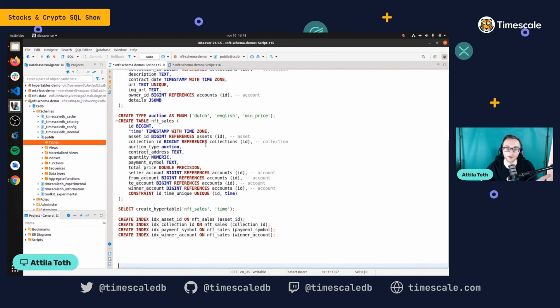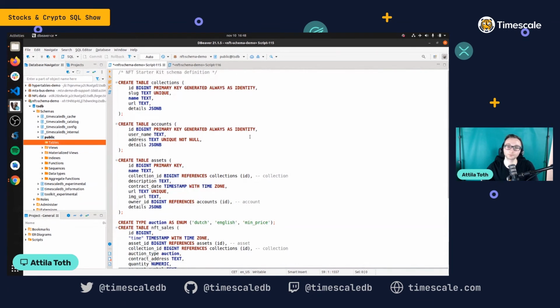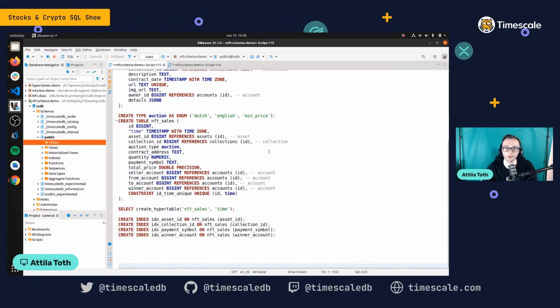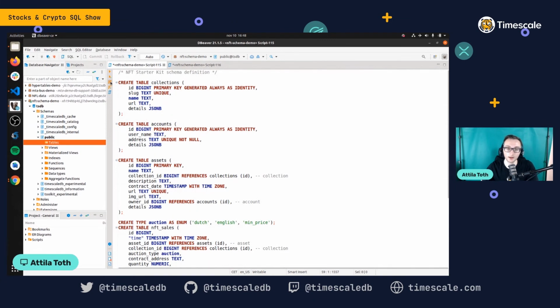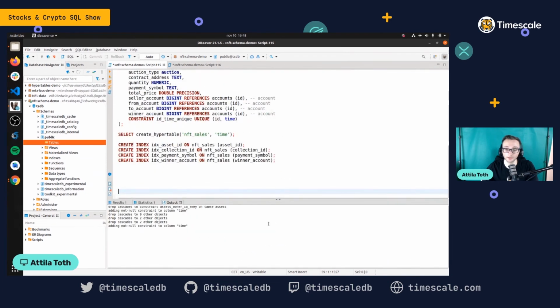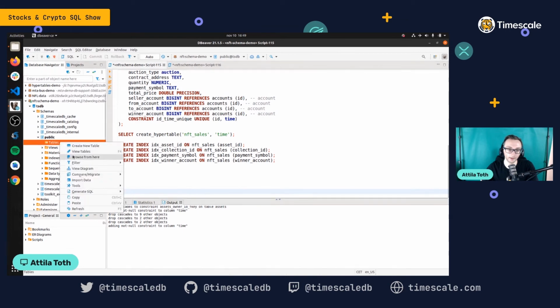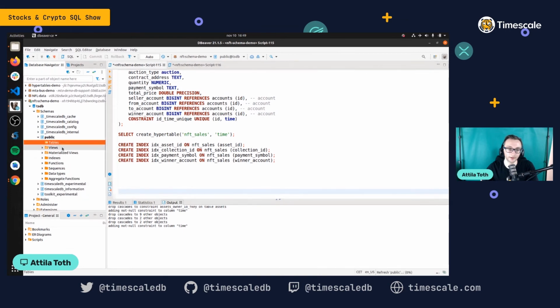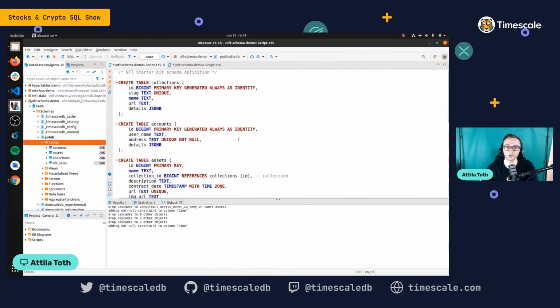All right, so if I paste the schema script here that I just explained earlier, let's run this and see if it works. There are a lot of things going on. TimescaleDB created a hypertable, and all the other tables have been created that we can see on the left. If I hit refresh, yes, we now have an accounts table, assets table, collections table, and NFT sales hypertable. So the tables are ready.